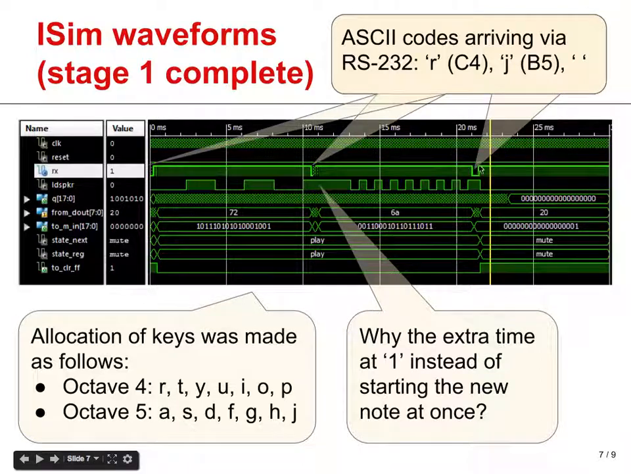So indicated in this diagram are the intervals when each of these 3 ASCII codes are being received. So in this case we are receiving the ASCII code corresponding to lowercase r, and this will be the first key for octave 4, so it will correspond to the lowest frequency musical note, and the corresponding output waveform is seen here.